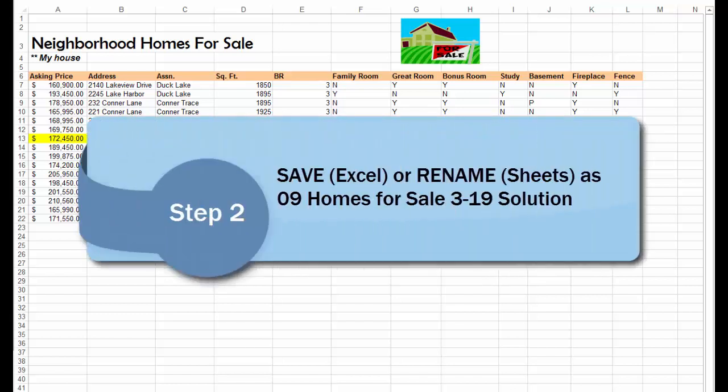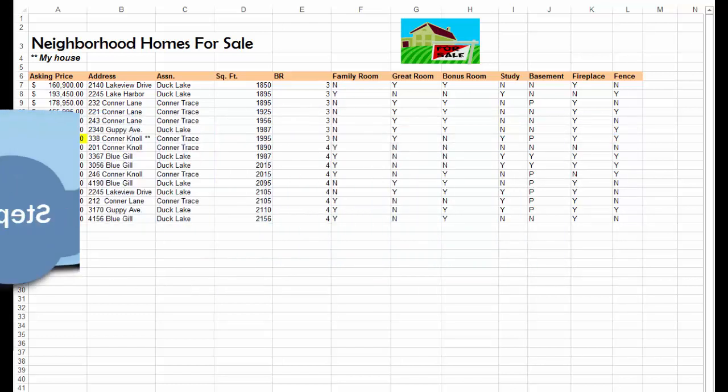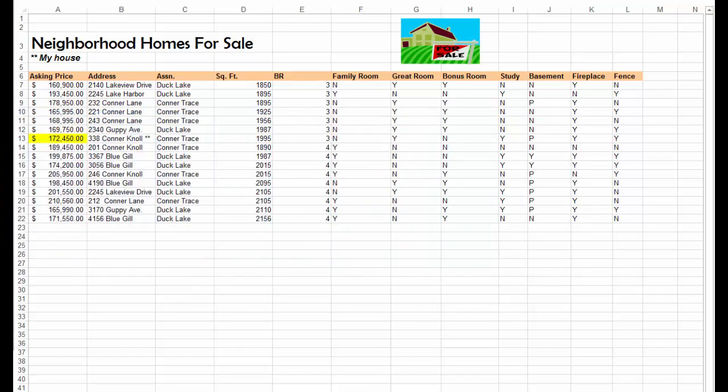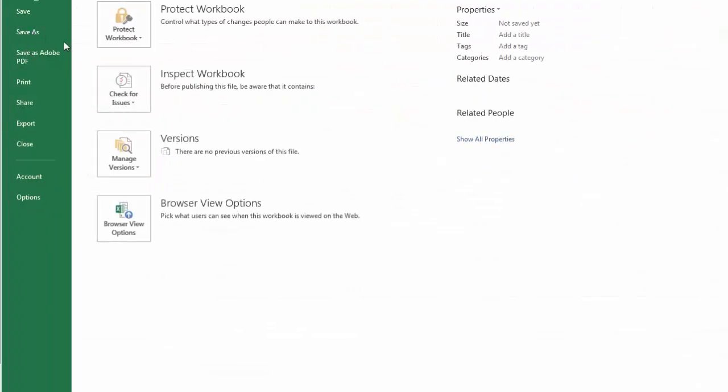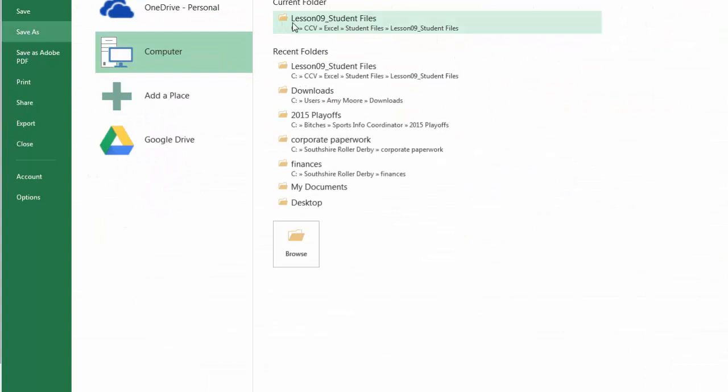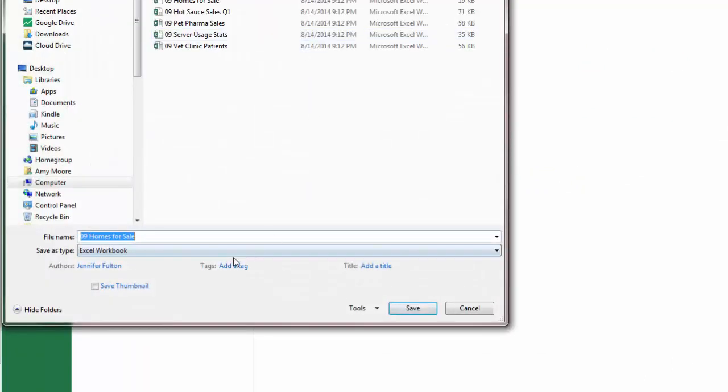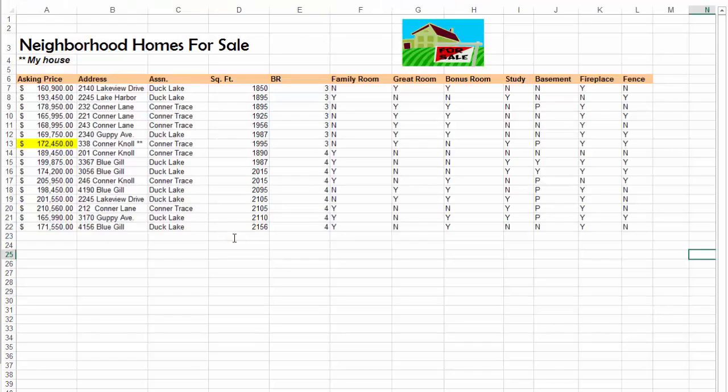And the assignment, in the second step, after opening it in the first step, says we should save the workbook as 09 Homes for Sale 3-9 Solution. Select File, Save As. Find the location where I want to save this. 09 Homes for Sale 3-9 Solution. Now this is if I'm working in Excel.